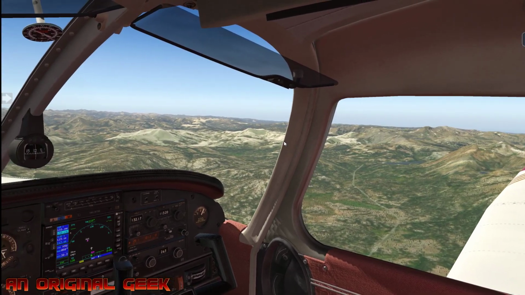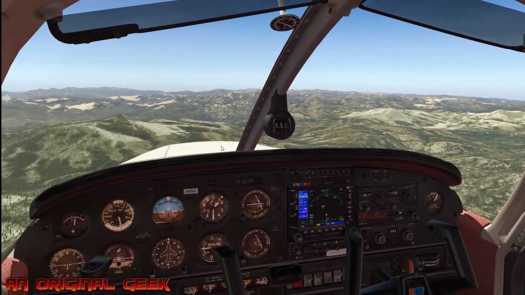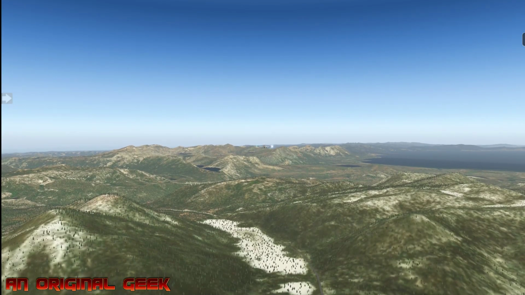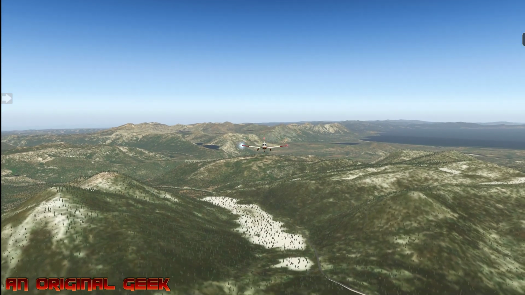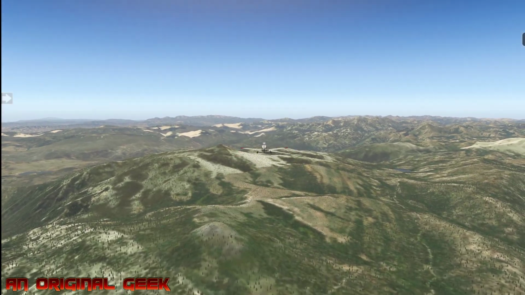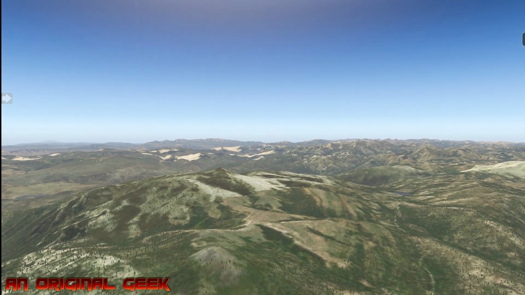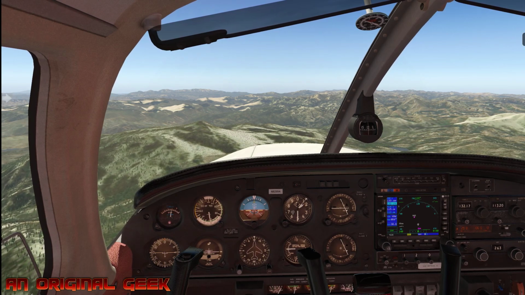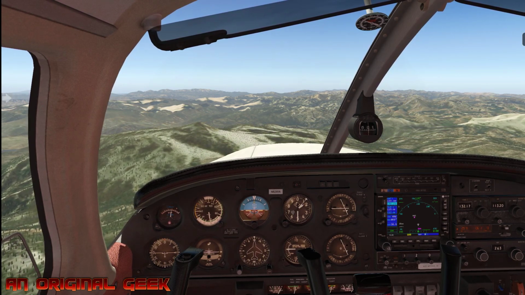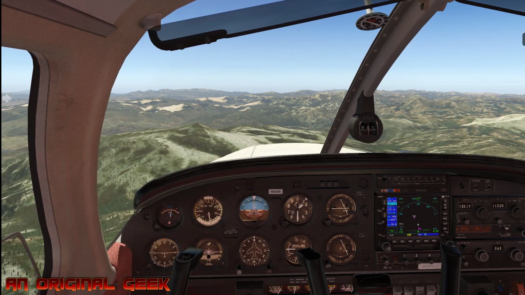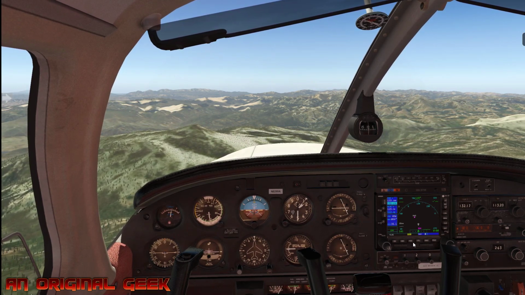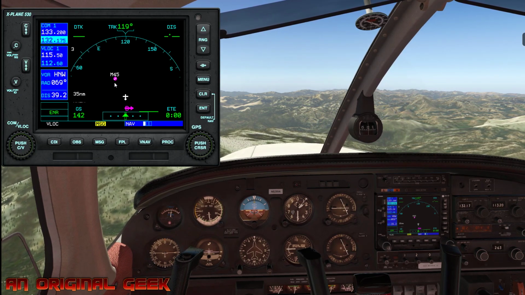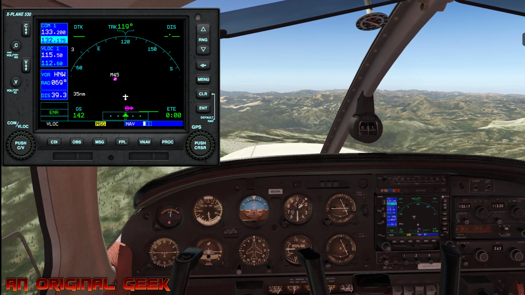Nice mountain view out here. Let's go ahead and do a flyby. Alright, so there is an airport that, see, is it M45? Yeah, we're going to fly just to the south of that. So that's about our heading. M45, that's called Alpine County, I guess.